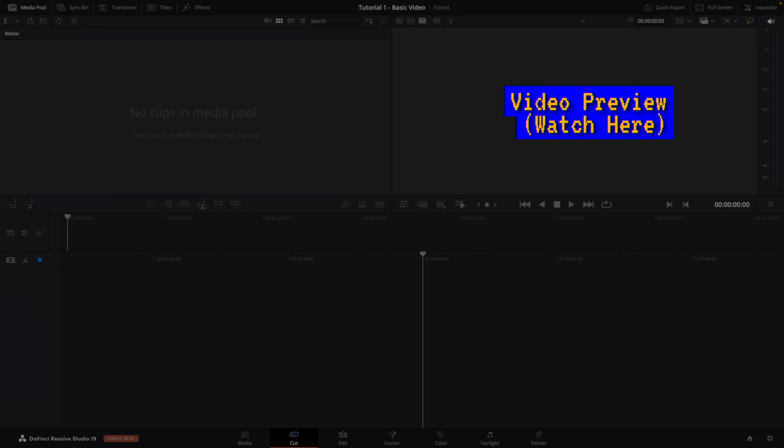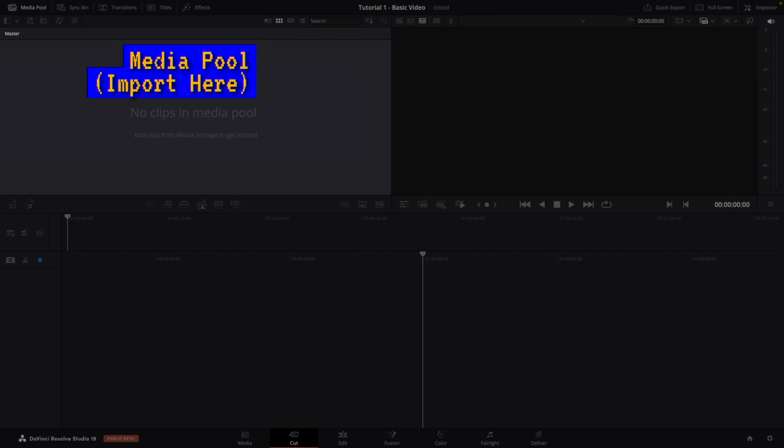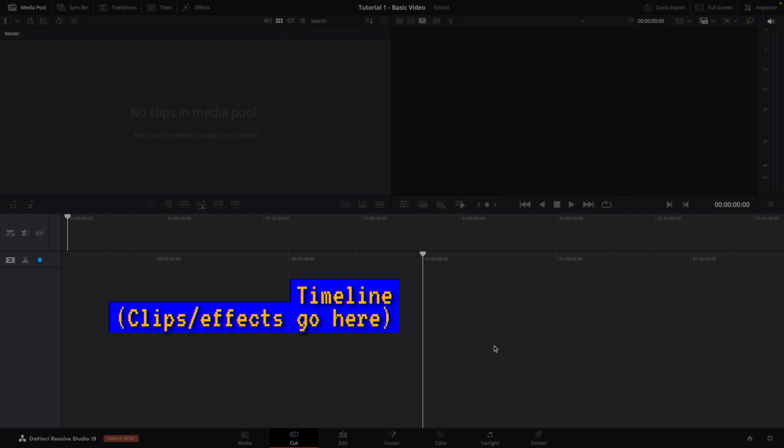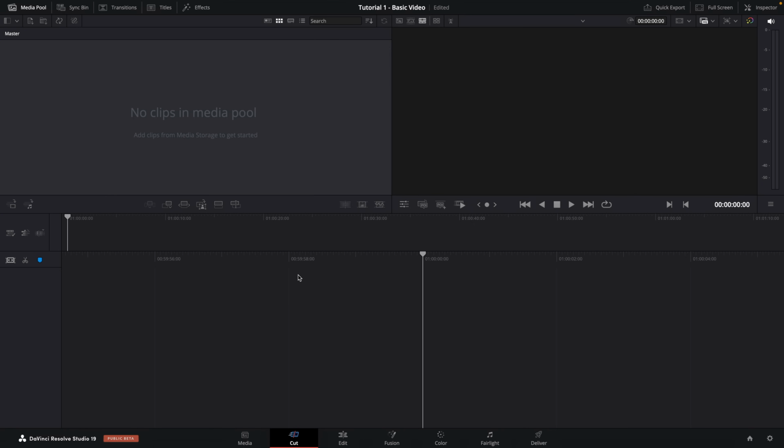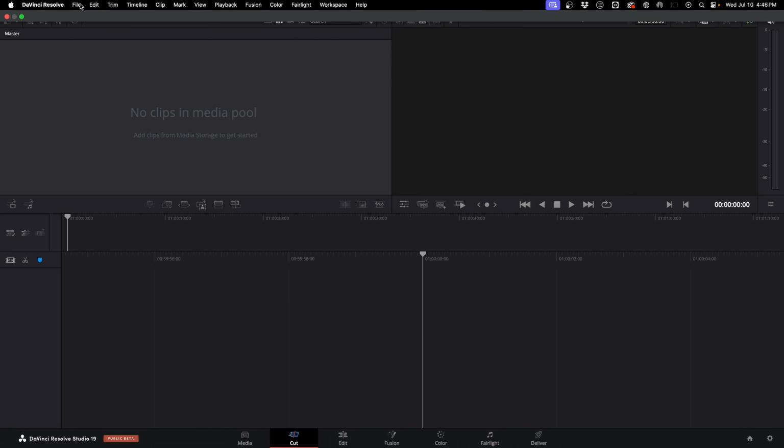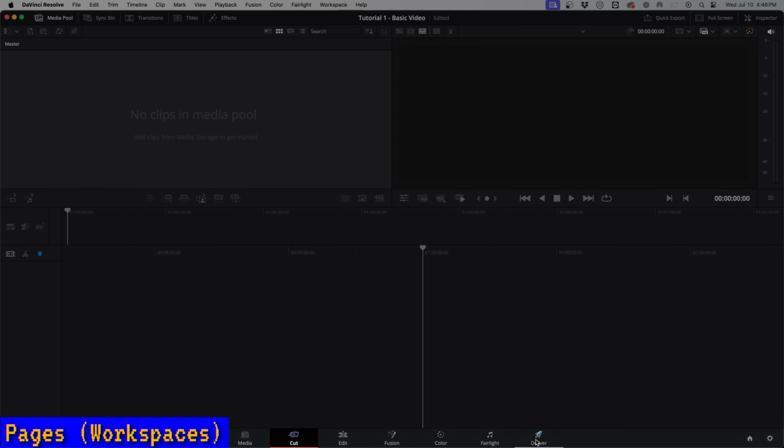You've got your video preview in the top right. You've got your media pool in the top left-ish and your timeline at the bottom. There are a bunch of other controls and things you can access, and of course you have your menus at the top. At the bottom, you have a bunch of different workspaces or pages. They're called pages in DaVinci Resolve. In Premiere, they're called workspaces.